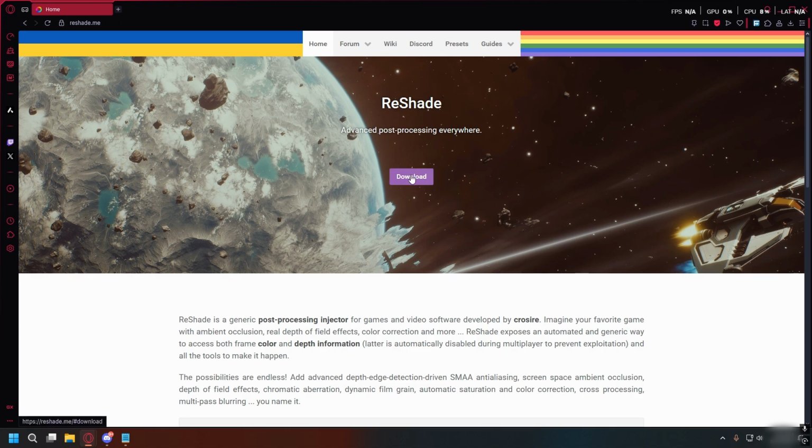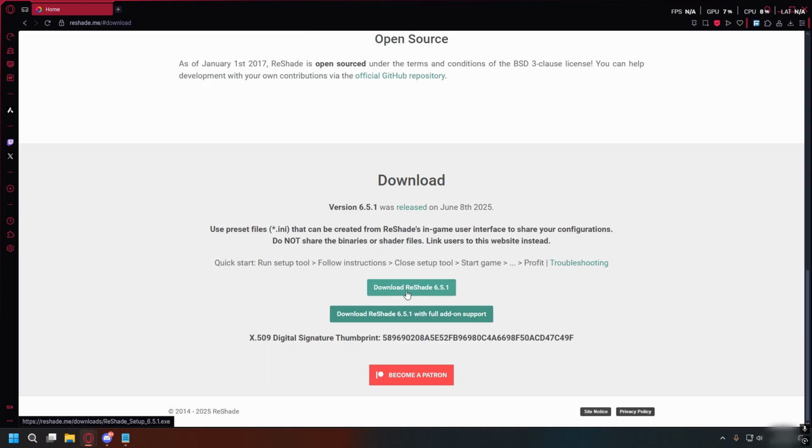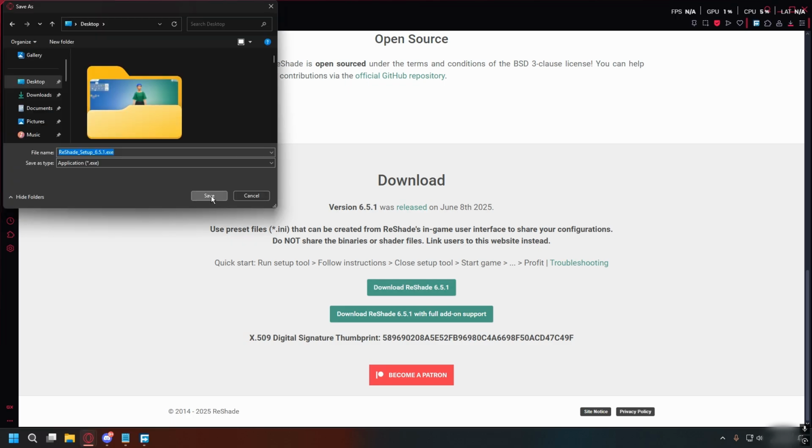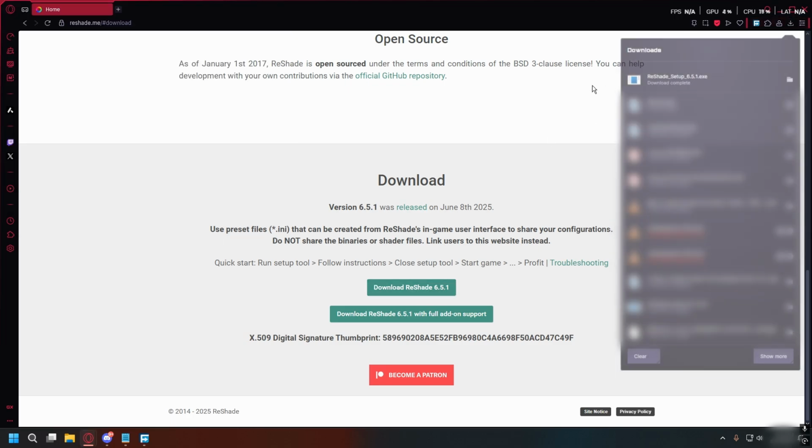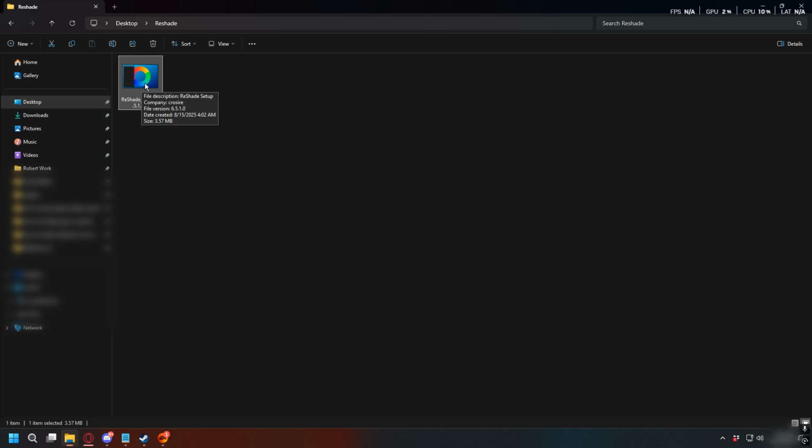And once you're here, you can click the download button and select the latest ReShade. For me, it's ReShade 6.51, so just click that. It will start the download, and you can save the file somewhere you can find easily. Once downloaded, you'll have the ReShade installation files.